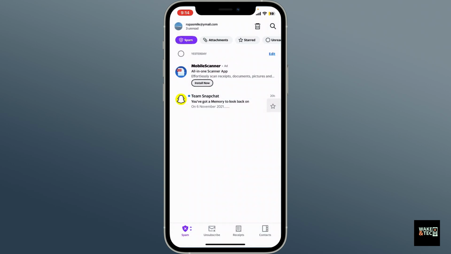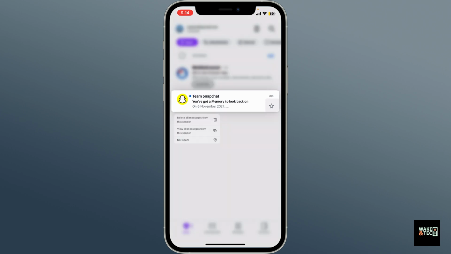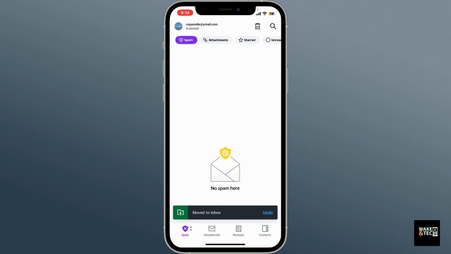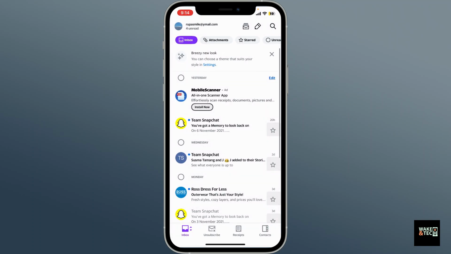Inside the spam folder, you will see the emails that you have added or marked as spam. If you believe that one of the emails is legitimate and want to move it to your inbox, then go ahead and press and hold the email and click on not spam. Soon after you do that, the selected email will move back to your inbox. So that's how super easy it is. You'll then be able to find the email in your inbox again.